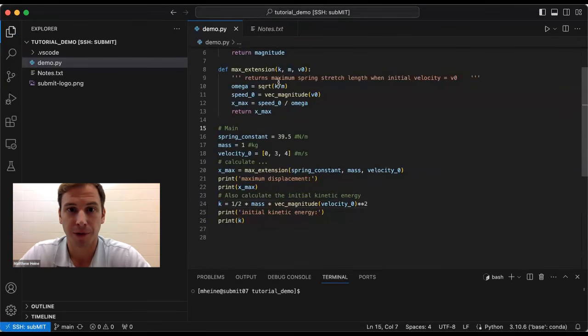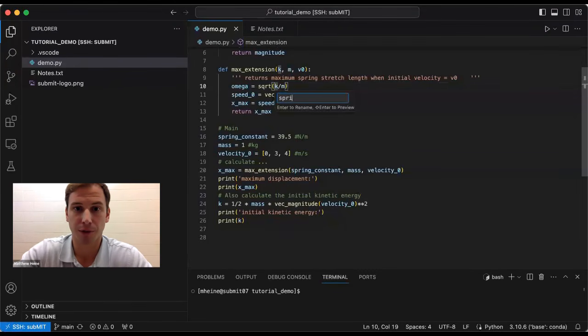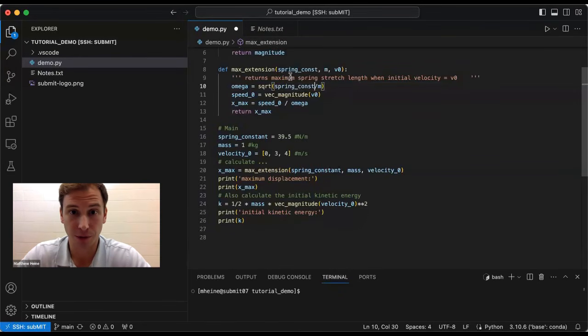Change this back. I'll go up here to this function to show you it works the other way. We can right click and say rename symbol. And if we want to change that to something like spring constant, again, changes within this function, this K remains the same.